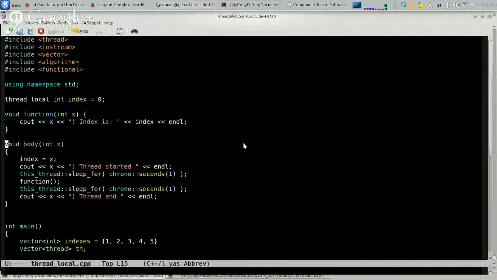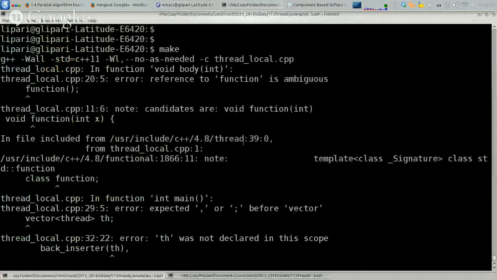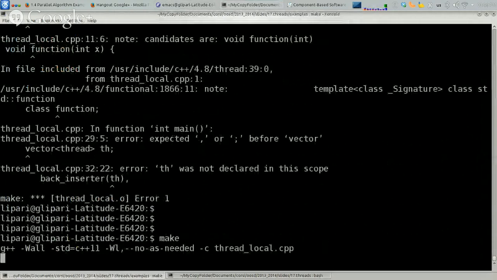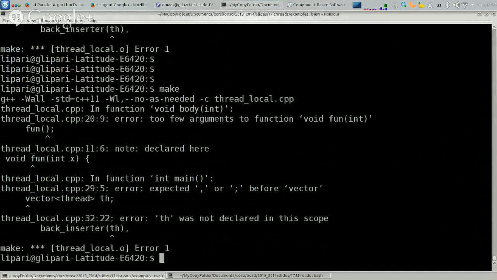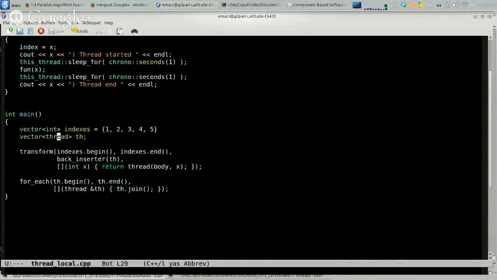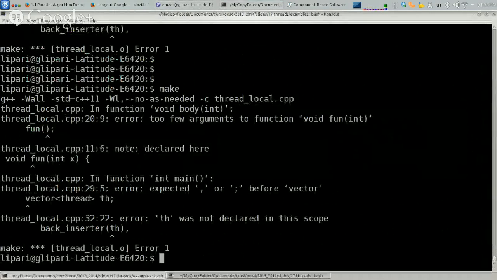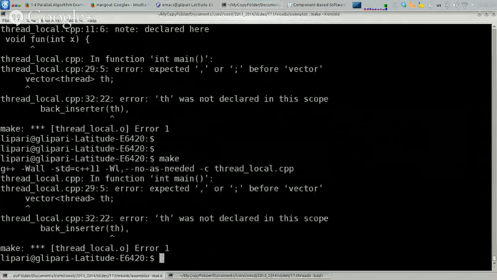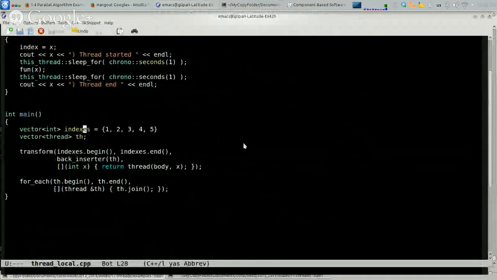Okay, function is not a good name for a function. Let's call it f. Because of course inside functional we have an object that is called function. So. And the last but not least, okay, and this is vector of threads. I forgot a semicolon here.